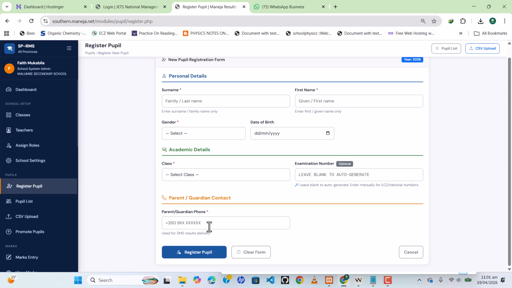But the phone number for the guardian is needed. But again, if you don't have the phone numbers and you want to try the system, you can put just one number or even a dummy number, 0977123456. Then you leave it like that. It's just for you to try out. But if you have to test functionalities such as sending of SMSs, the numbers for guardians would be needed. So then you click on register pupil. That's the first option. So you can register them using this form.